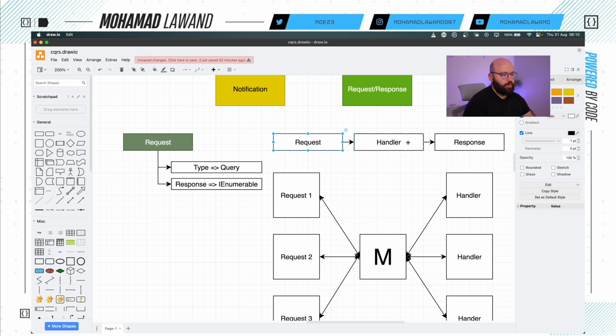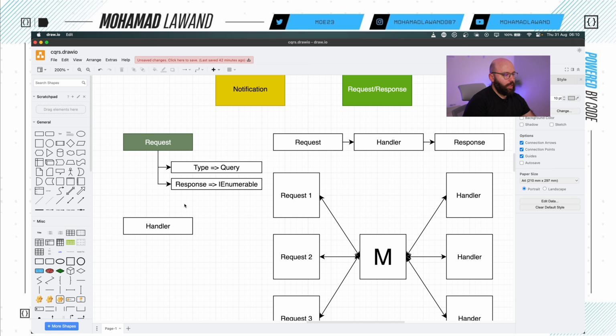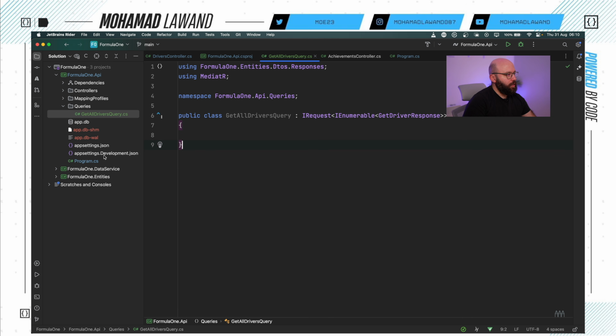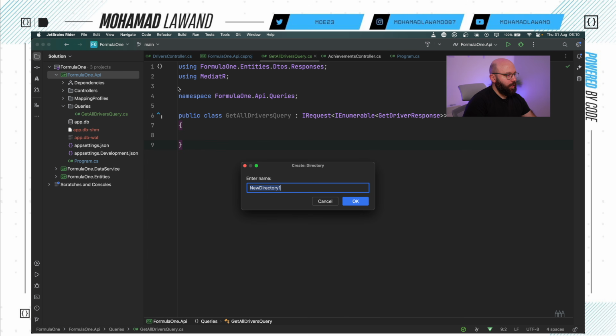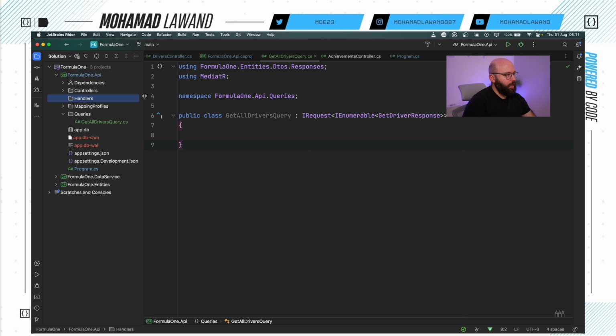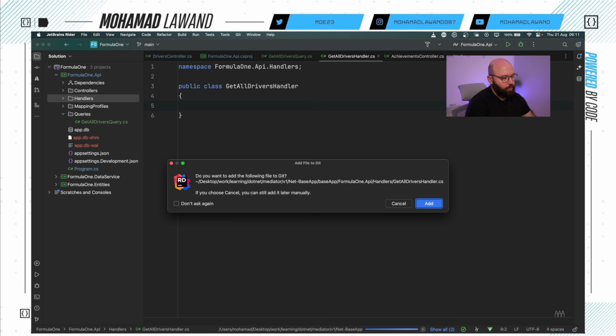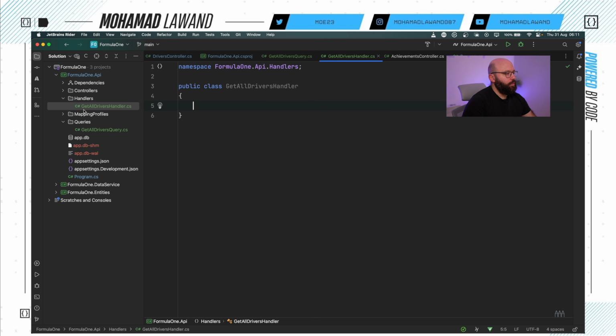Now what you can see here, after the request, I need to create a handler. Within the handler, I need a way to identify which type of query I have and actually process it. So inside my root controller here, I'm going to create a new directory, and I'm going to call this handlers. Inside my handlers, I'm going to create a new class, and I'm going to call this class GetAllDriversHandler. This GetAllDriversQuery is going to have its handler, which is going to be called the GetAllDriversHandler.